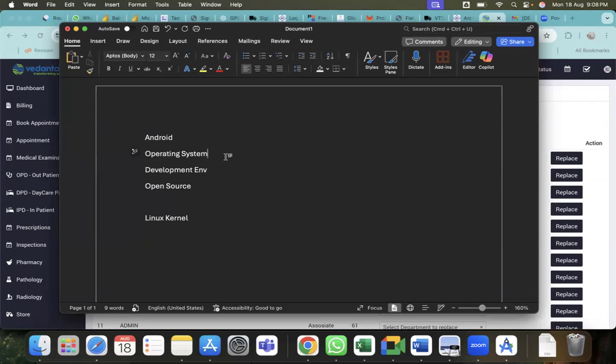Let us say, for example, operating system. What is an operating system? Normally we use many operating systems, like in laptops we use Windows, Mac, Linux, different kinds of operating systems. But an operating system is nothing but a middleware, a bridge between components, right? What components? Hardware as well as software. So it is the middleware between software and hardware.